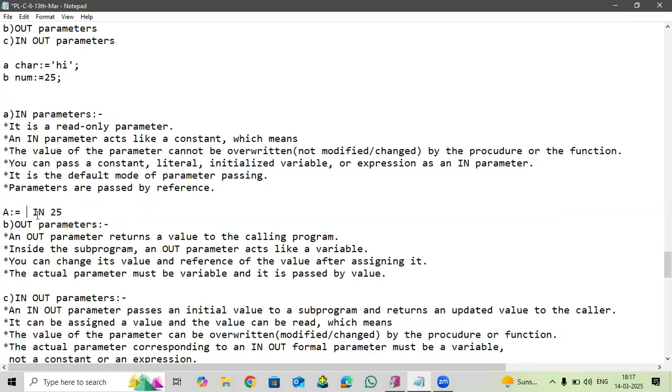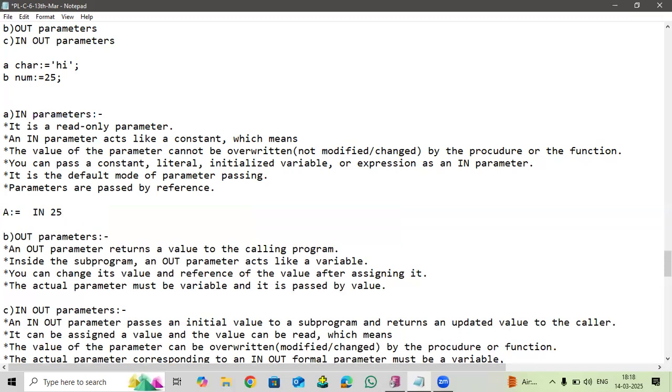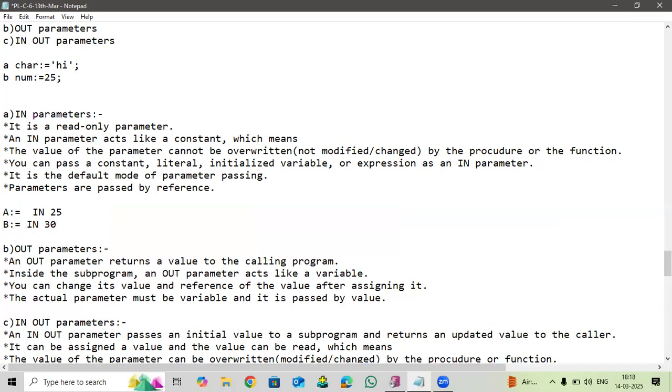See, there is a variable named A, and I want to initialize this variable with the number 25. So I will use in parameter to pass this one. And then again, I'm having B, and here also I use in parameter, and the value for that one is 30. And of course, I'll go with C. For C, I will not initialize any value. I will use out parameter.